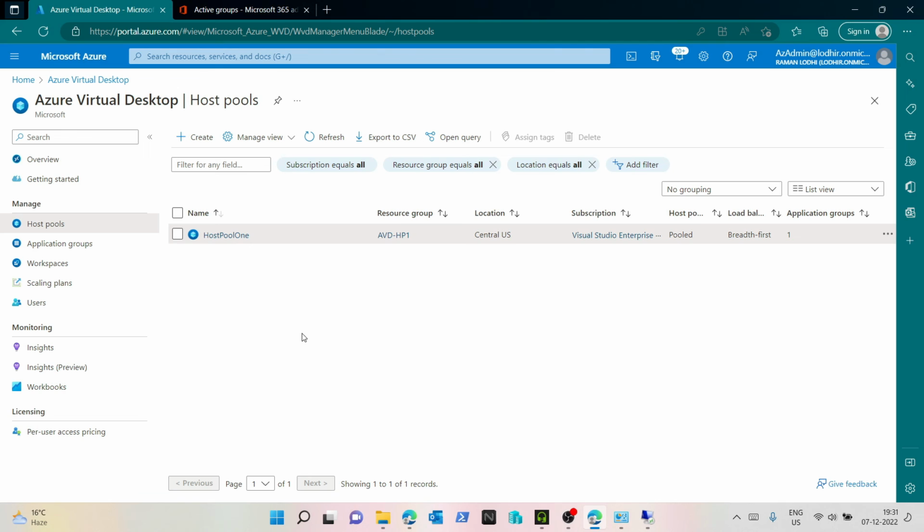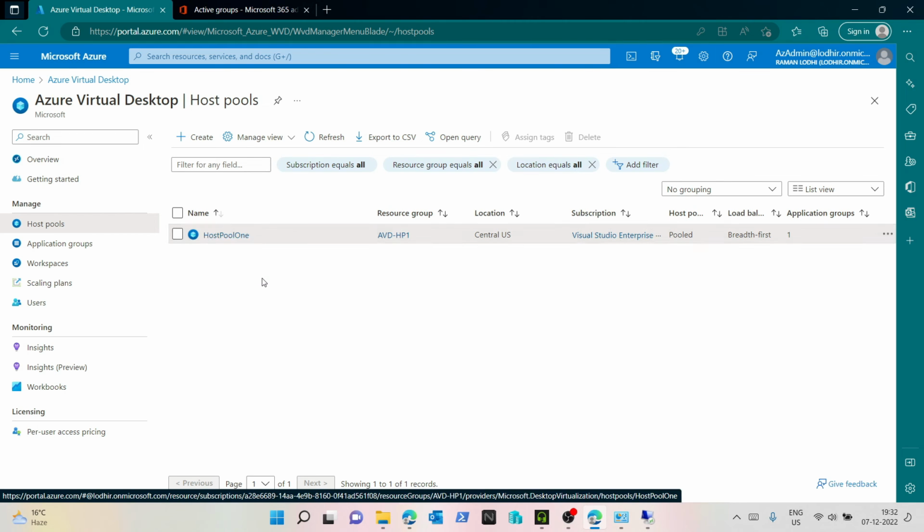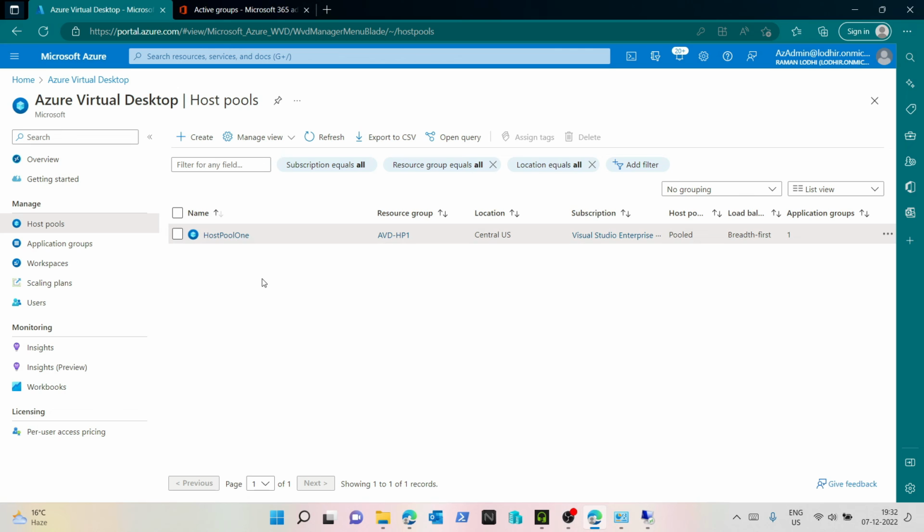Next, what I want to do is create a remote app application group. So if you notice, this is a complete desktop application experience. Now what if we just want a certain application to be showed to the user? So let's do that now. So let's create an application group, a remote app application group.